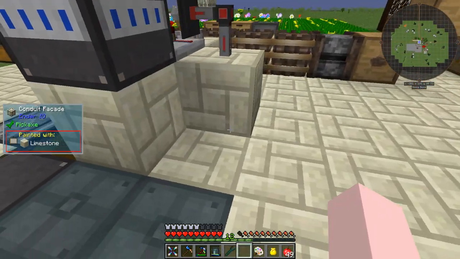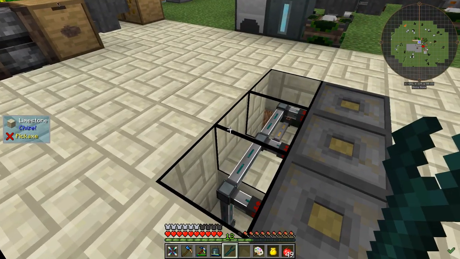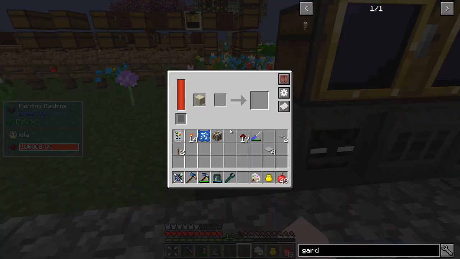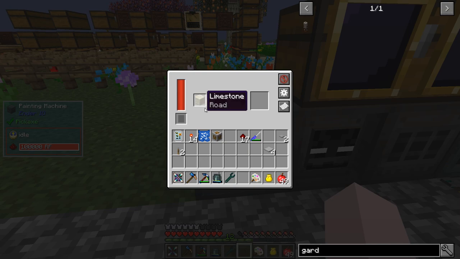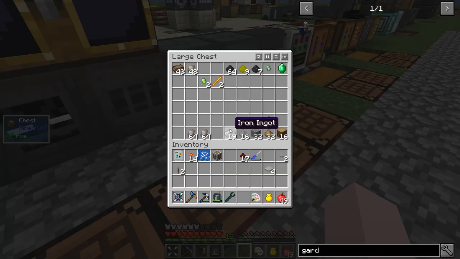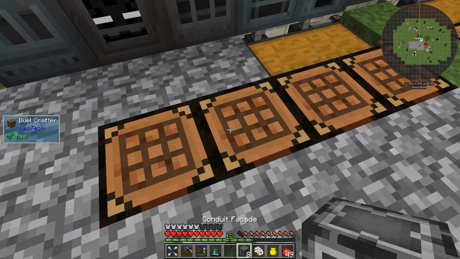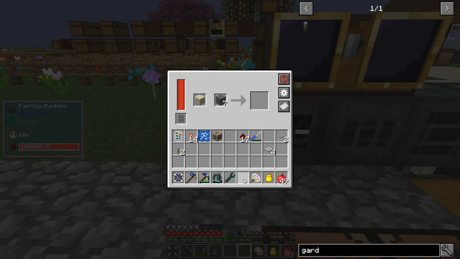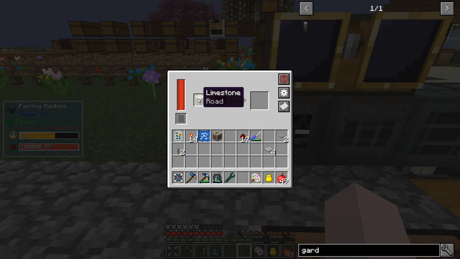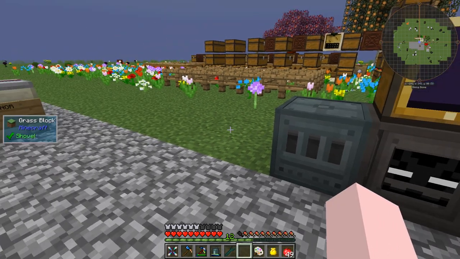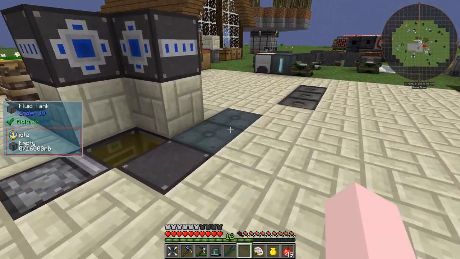One other thing I wanted to show you is how I got these things, if you're not familiar with them. I made myself a painter, and I put one of the blocks in. I use that as the paint. And you need some conduit binder, 8 of them. You make conduit facades, put them in here with what this can be, any block you want it to be. It doesn't have to be these things. And then you get the conduit facades, and you just click them on top of a conduit.